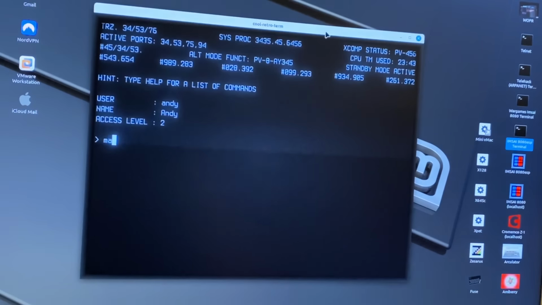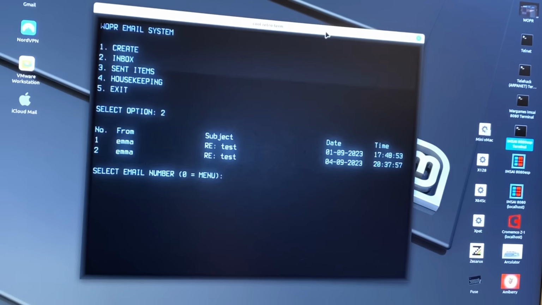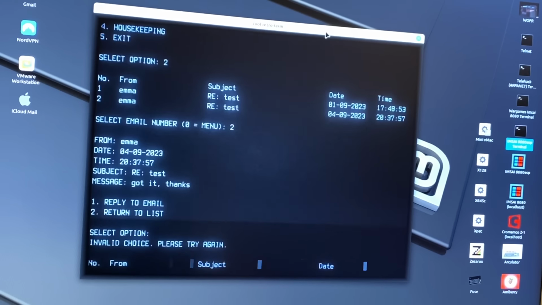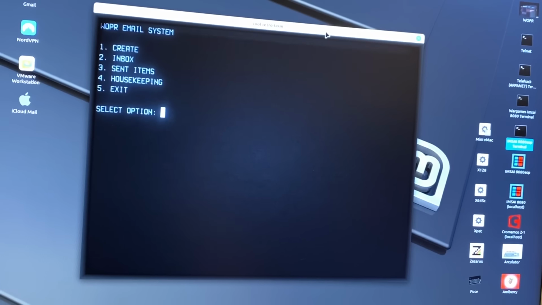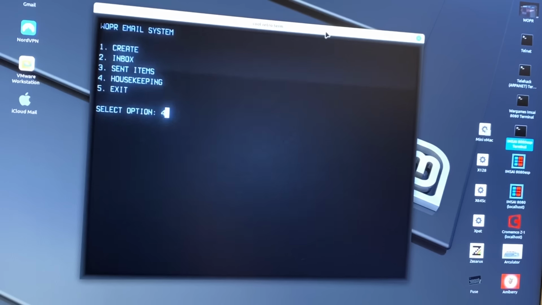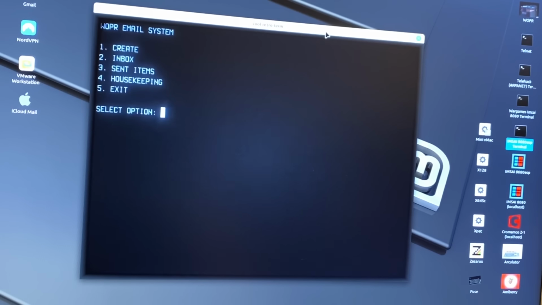All right, and we'll go back in to mail. If we look in inbox, there you go, we got the reply, number 2. Got it, thanks. Okay, now I'll show you this as well. If we just come back to the menu, go into housekeeping, we can delete all inbox messages and all sent items. And then if we look in our inbox, you have no mail. Look at our sent items, you have no mail.